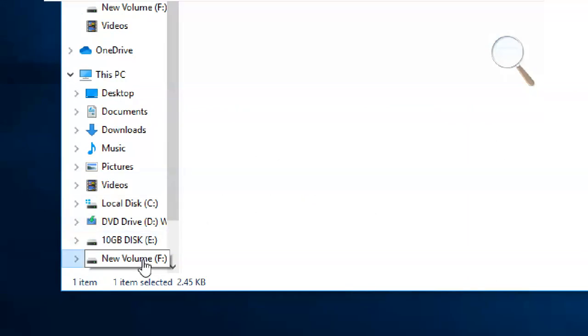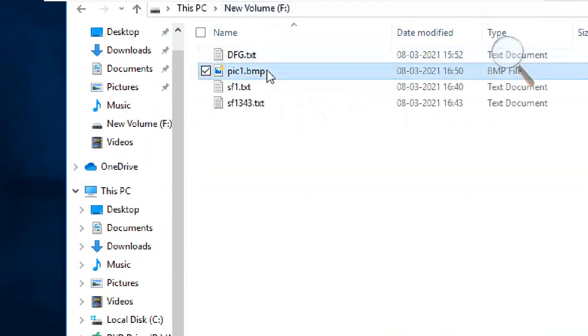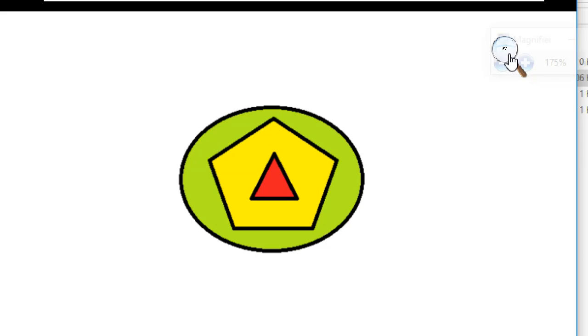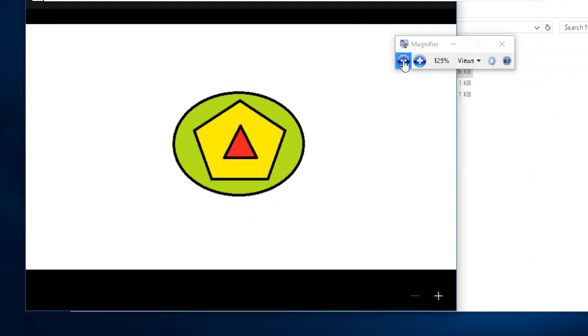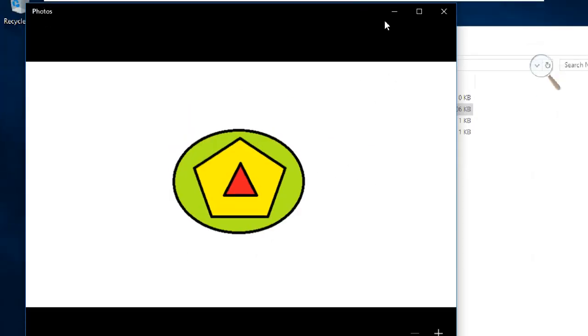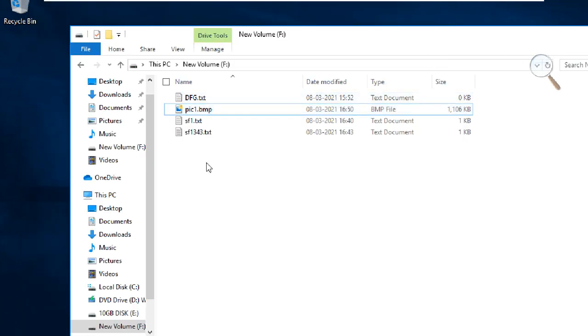Now I'm going to my F drive. Then this is the picture. Double click on the picture, and now it is open. See, the picture is open now. So I can view it. How can I view it? Because I have a key now.